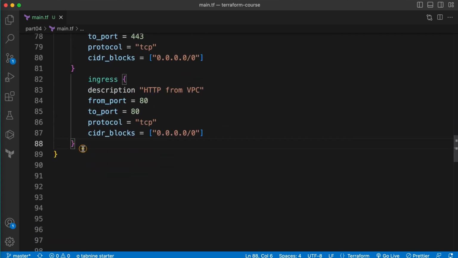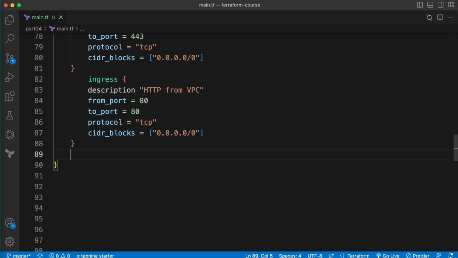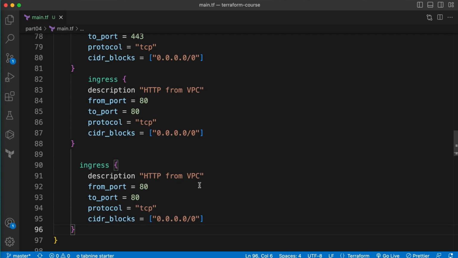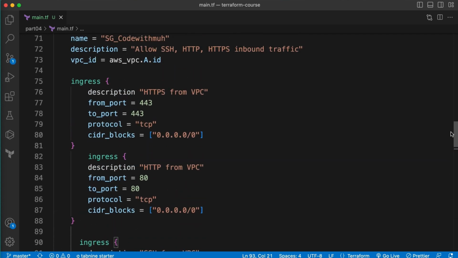Okay, next we need to just copy it again, and paste it. Then we have to define SSH from VPC. This is for port 22. Got it. So now we have defined all these 3 ingress rules for inbound traffic.